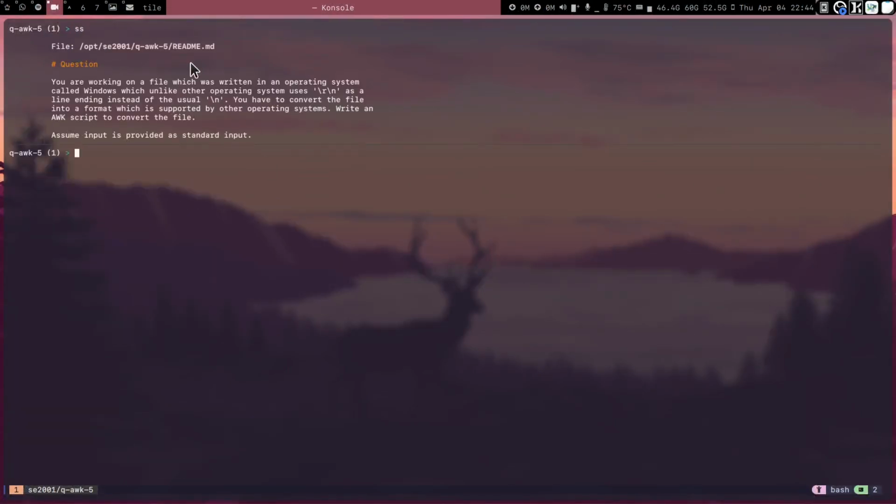Let's see how we can solve the final awk question. In this question, you have files that have carriage return line feed as the line terminator, whereas you want the files to have only line feed as the line terminator. So you have to simply convert CRLF into LF. You can do this with sed also, or you can do this with awk also.